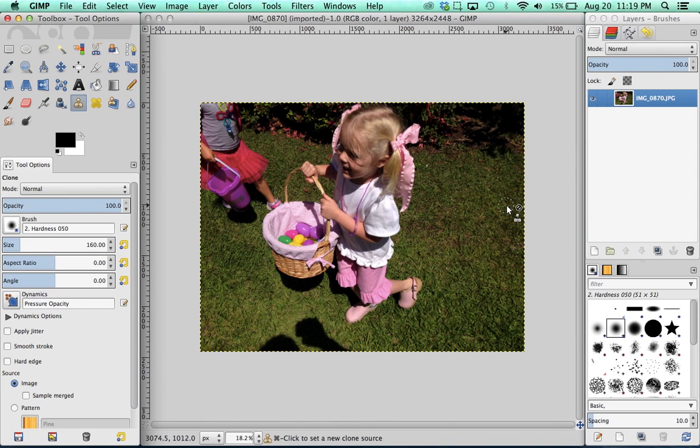This is one of the interface oddities. You're looking for the pointer to change into a plus or a crosshair. That won't happen until you press that Command key and then move the mouse just a little bit. When you do, it will turn into the crosshairs or the plus, and you will click to select the portion of the image that you're going to be copying from.